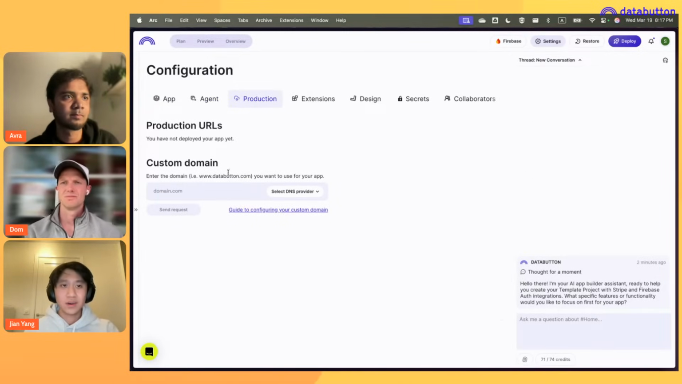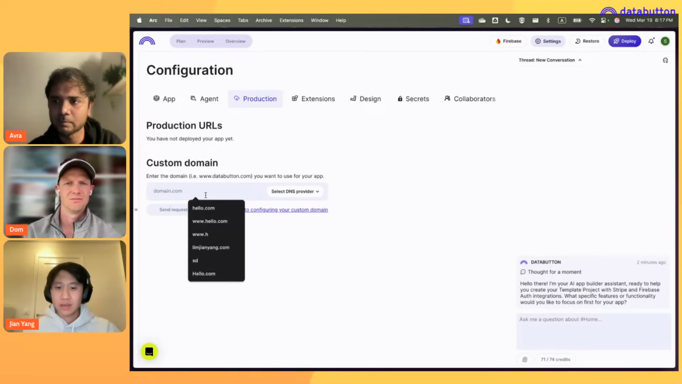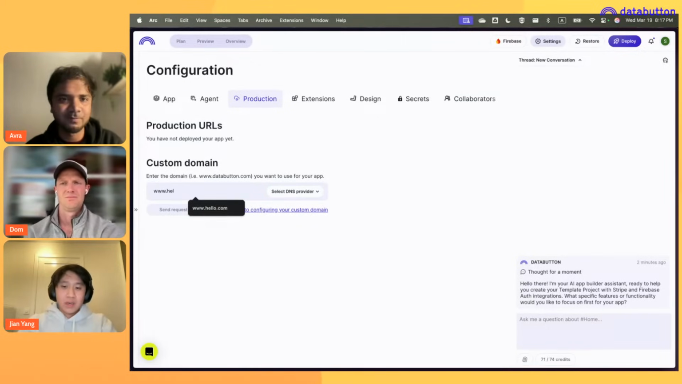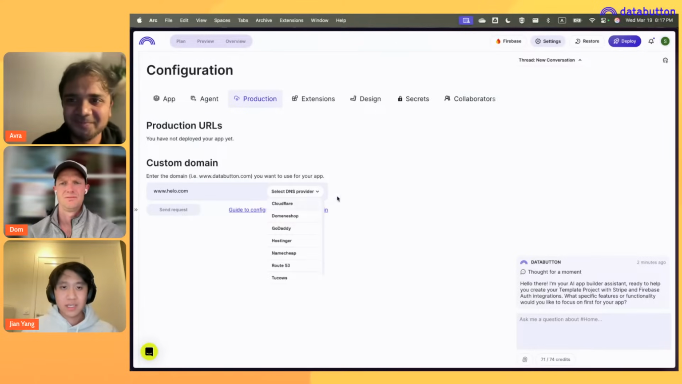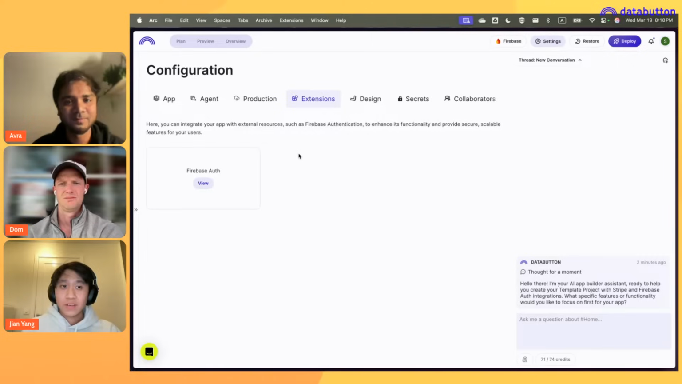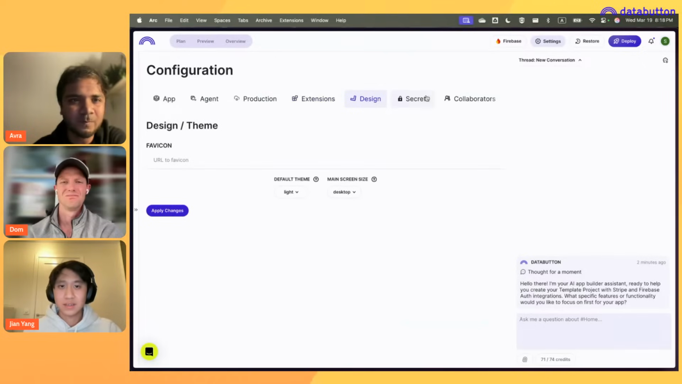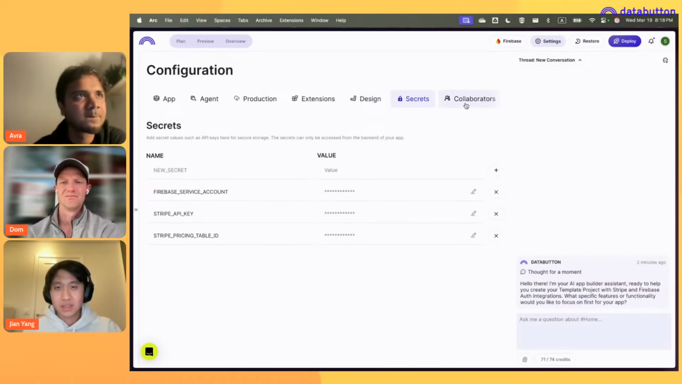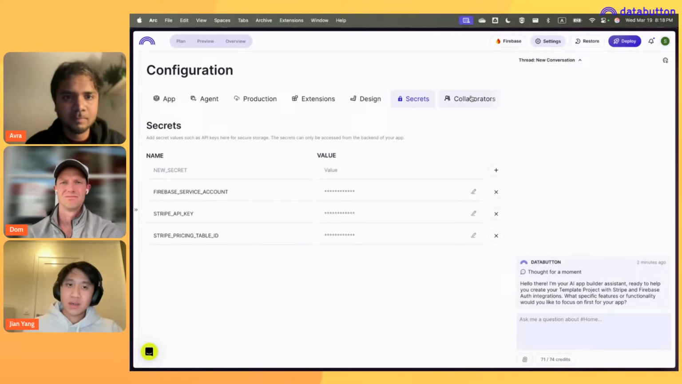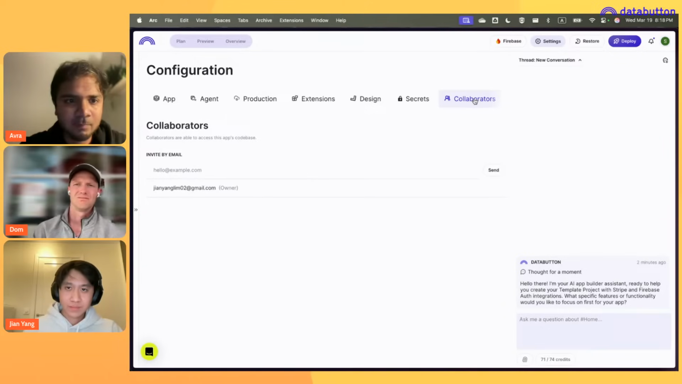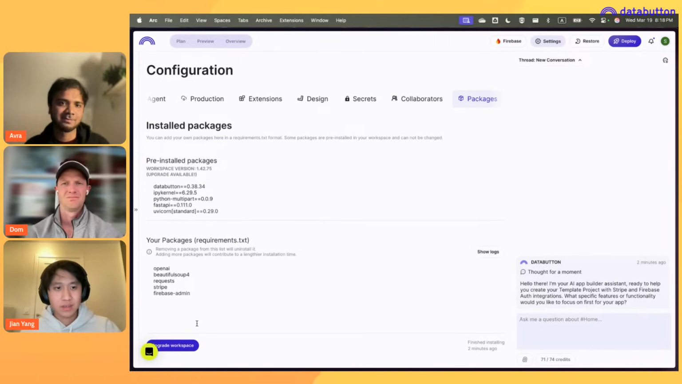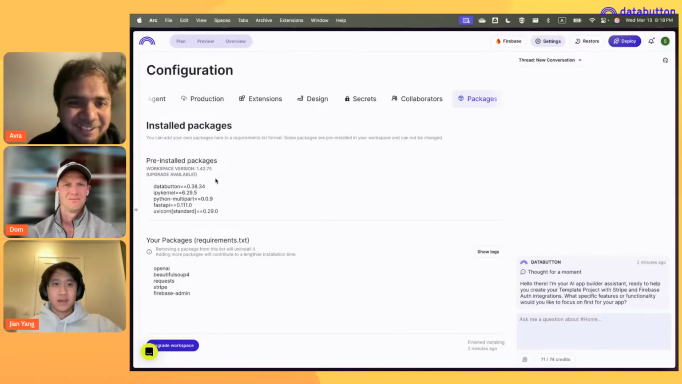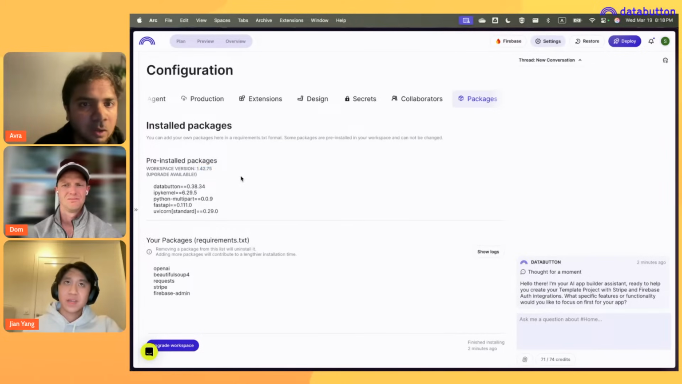Once you produce your app, you can deploy it here with your custom domain, like www.hello.com, and you just select your DNS provider and it should work. Then we have extensions, which is similar to Firebase. It's actually the same thing. We have design, we have secrets, and some of the secrets here are what you will have to input later. We have collaborators, so now it's just my other account.